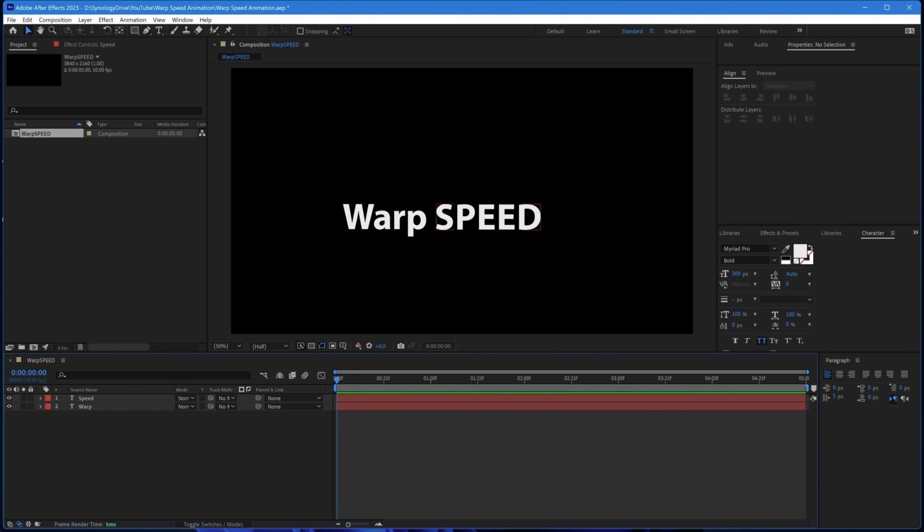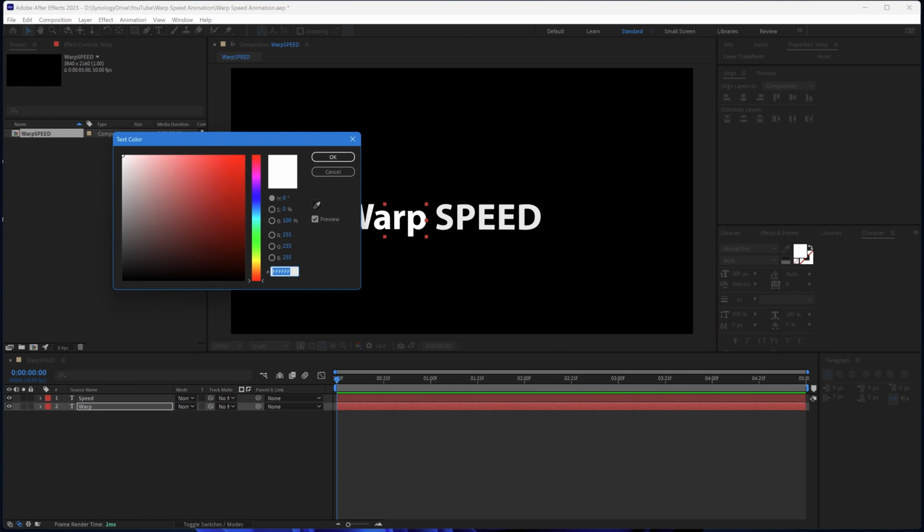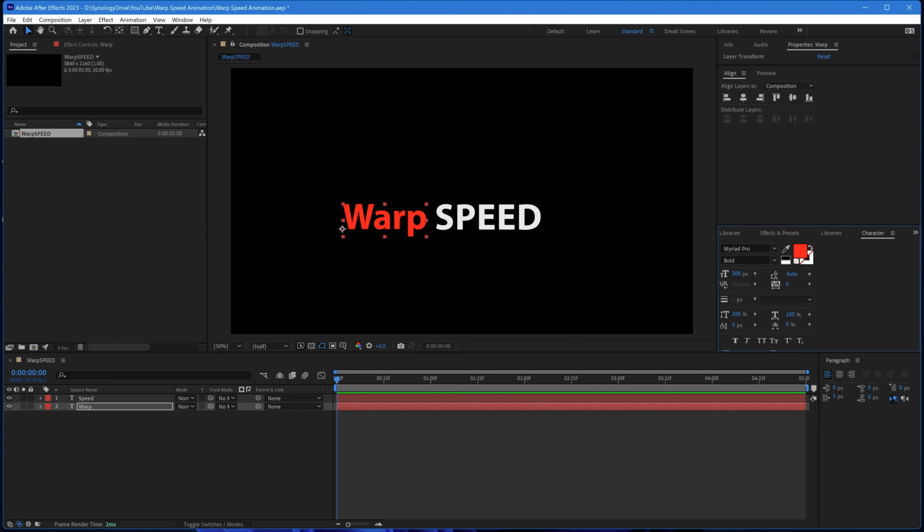I'm going to deselect those, go back to warp, and change the color of that. I would like the warp to be in red, so I'm going to click on the fill color, and I'm going to type in FF. It's RGB, so that maximizes the red, and then minimize the other two colors, the G and the B, with 00 and 00. So we'll say OK, and we now have warp in red.